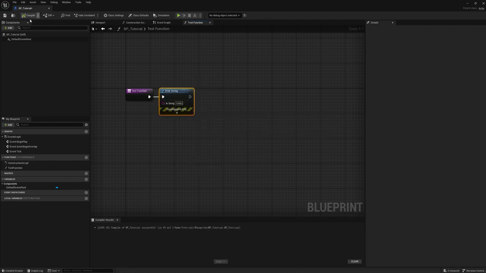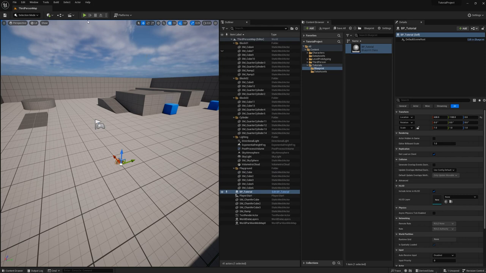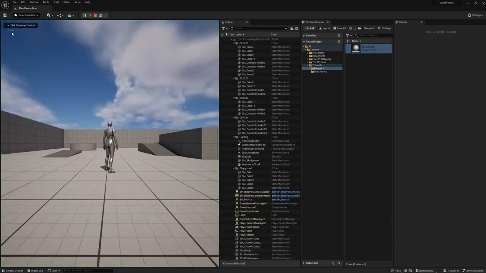This is one of the things that I love about blueprints compared to C# in Unity, is that the compiling is basically instant. Even with more complicated blueprints, I haven't really noticed any compile time whatsoever. So just like in Unity, you simply drag your prefab or your blueprint into the scene. And if I press play, we'll see that it says hello.